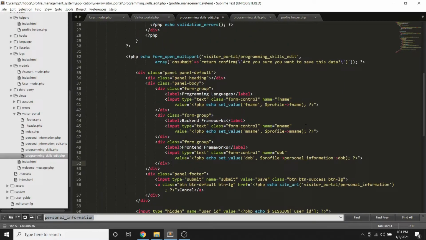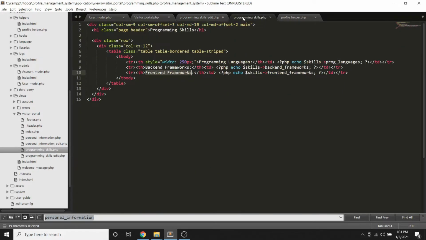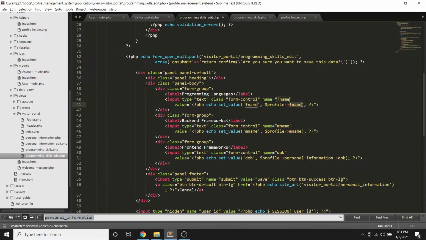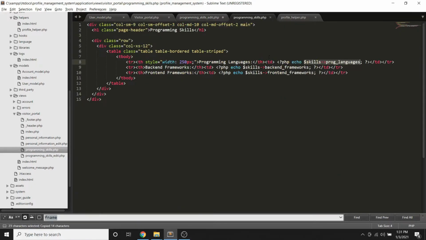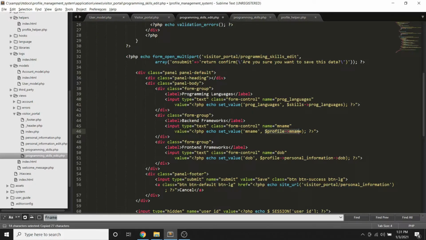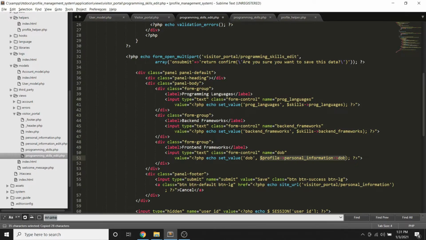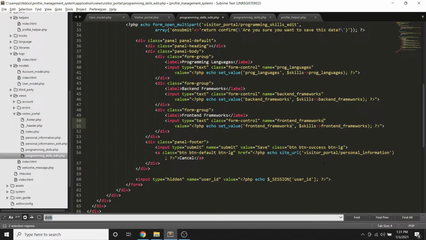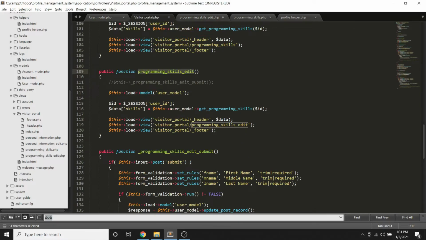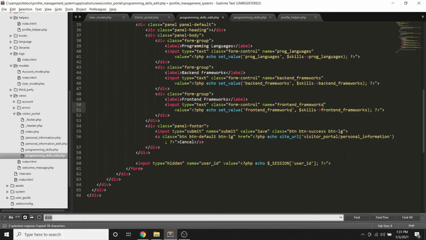Then, set value sa programming languages. Then, sa backend frameworks naman. And also for the front-end frameworks. Okay. So, yung cancel button natin should redirect to programming skills page.